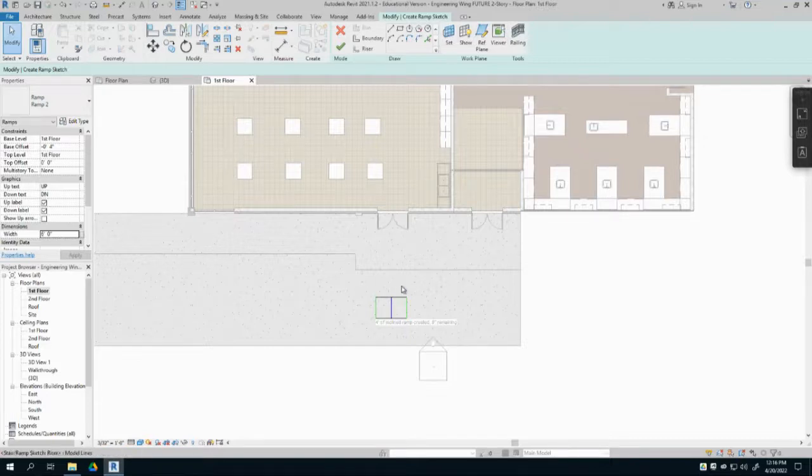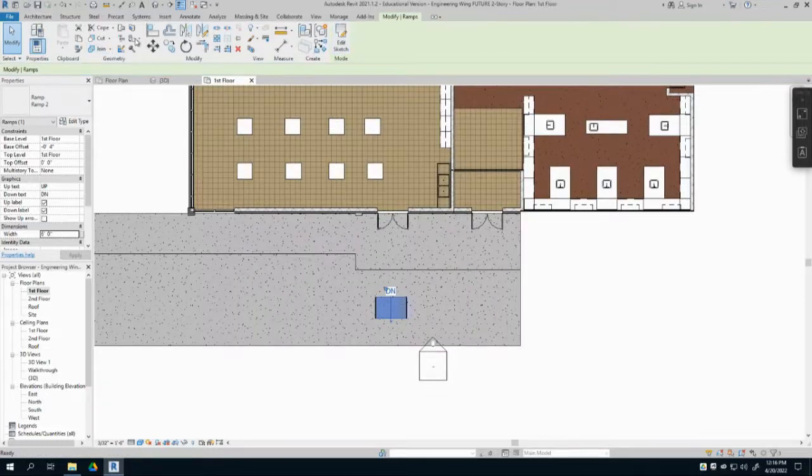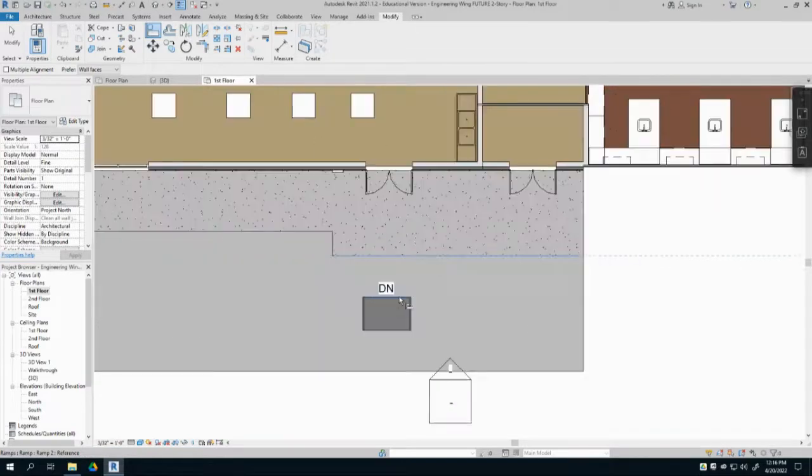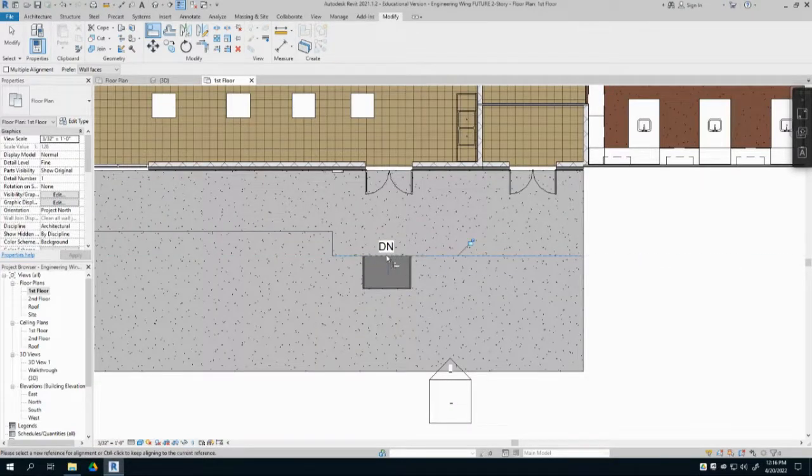Well, now I'm going to need to align it. So I'm going to hit the green check, and I'm going to use my align tool that's up here. And I choose where I want to align it to. I'm going to choose the edge first, and then I choose this front edge of the ramp right here, and that will snap it to that. So the align tool is how you align things.